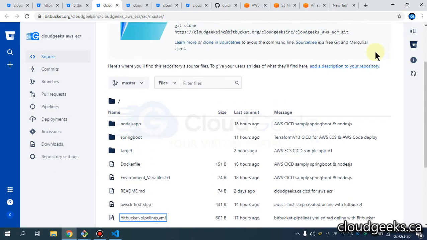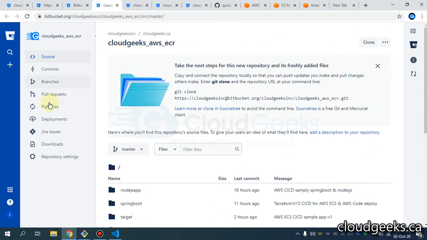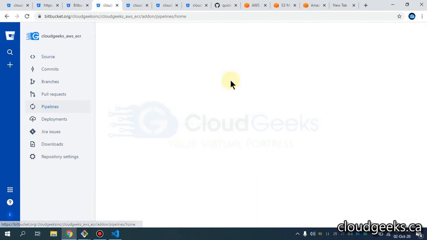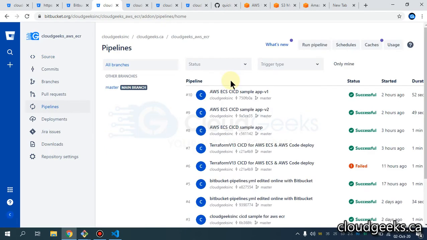As I told you, I'm already logged in as a user, so you can create a free account on Bitbucket and use that. I've already tested these repositories, so these are the previous successes and failures. What I'm going to do is run this pipeline.